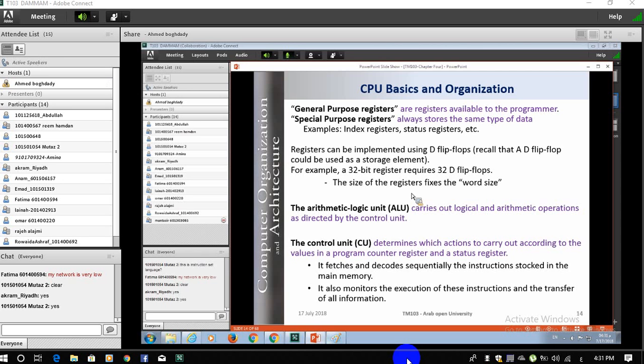So the control unit determines which action to execute according to the value inside the program counter. For the last time, the program counter holds not the current instruction, but always the next instruction to be executed. So if we fetch instruction number 6, the value of the program counter is 7. If we fetch instruction 10, the value of the PC is 11, not 10.